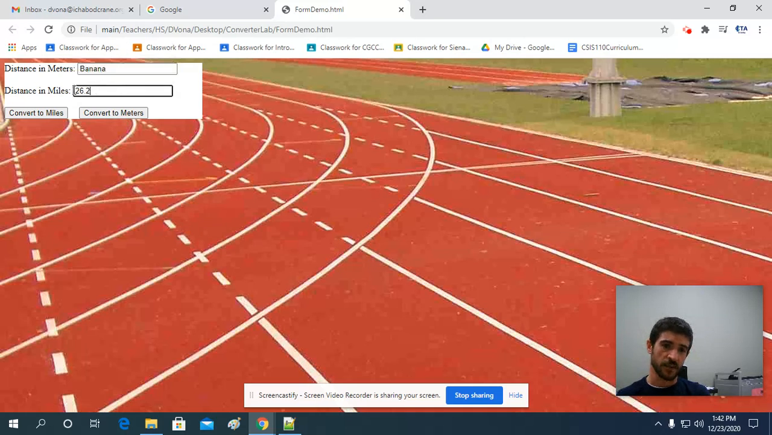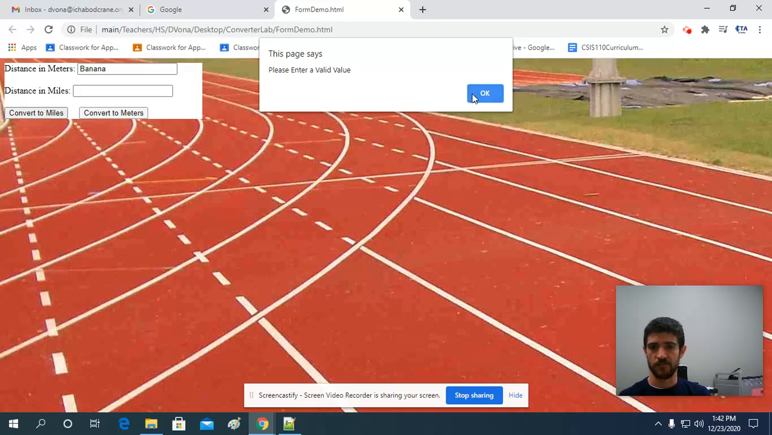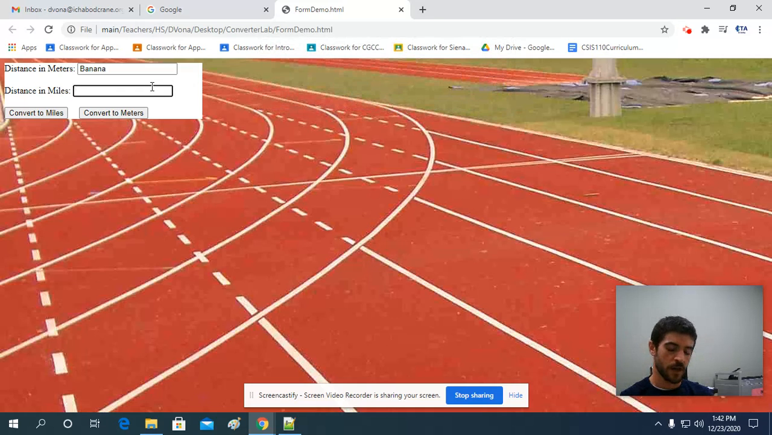All right, and the same thing is true down here. If I leave this one blank and try to convert it to meters, it's going to give me an error. If I type apple in here and try to convert it to meters, it's going to give me an error. But if I type in 1 mile and try to convert that to meters, it'll work just fine. All right, so that's kind of the gist of what this does. Now let's take a look at the code so we can see how this is all happening.